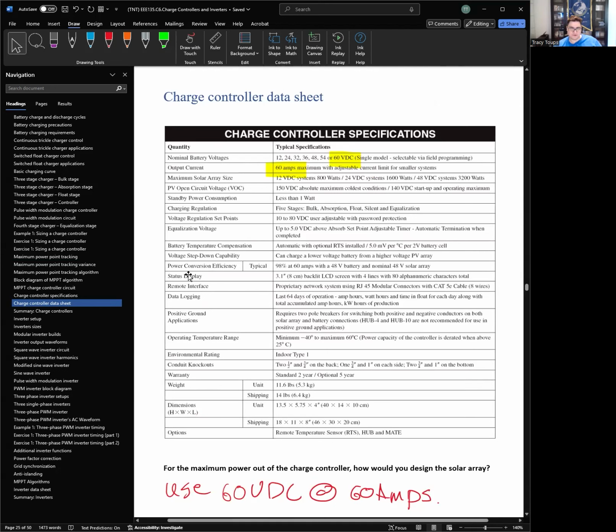Bunch of other stuff. Here's your conversion efficiency, 98% at 60 amps. So you got a 2% power loss. Again, that's acceptable. 1% is awesome. 3% is acceptable. So somewhere in the middle, I'm okay with that, right? And this is all little extras, status display, data logging, and so on, you can get.